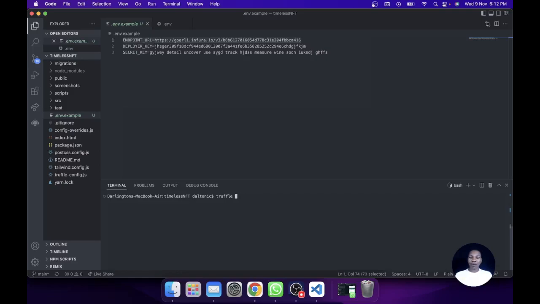You can say deploy or migrate, either one of them. Migrate to which network? The network we're migrating to is called Goerli. And click enter. So it's going to compile. If there is something new to be compiled, it's going to compile it and then deploy it to this network. So everything is up to date.